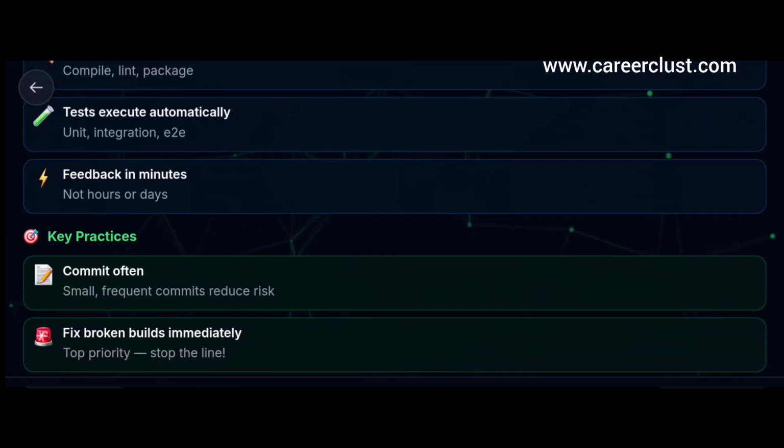Some key practices: commit very often. Small and frequent commits reduce the risk. If we have a very small change, that increases the confidence in the change. If there are a lot of changes, then we lose confidence because something may fail somewhere. So the first practice is to commit very often, and the second one is to fix broken builds immediately. If there is any issue in the build, fix it immediately, top priority, and stop the line.